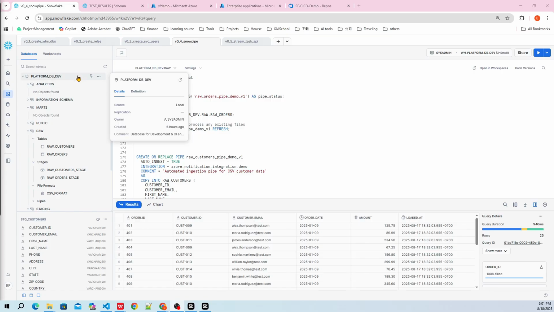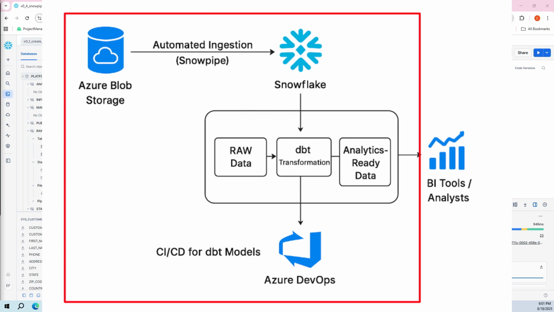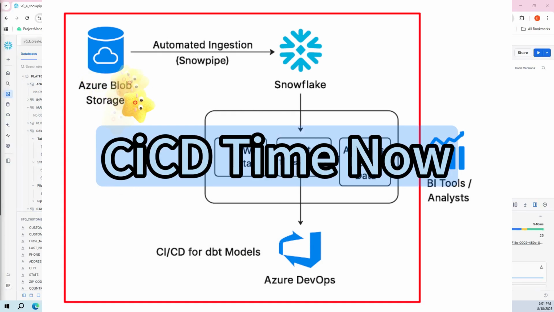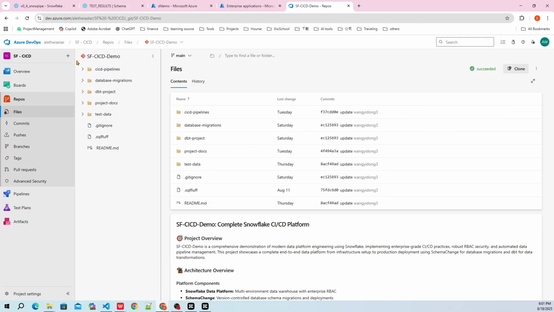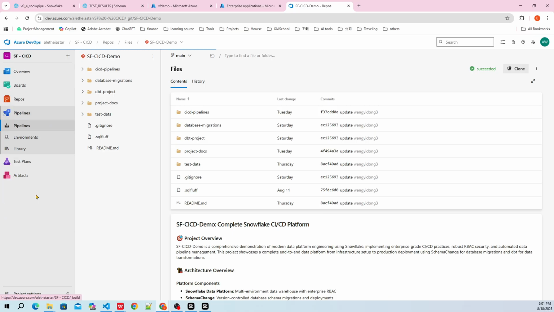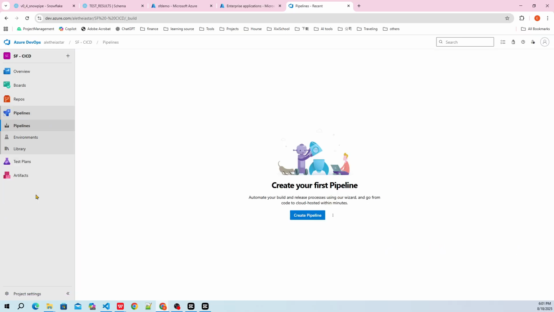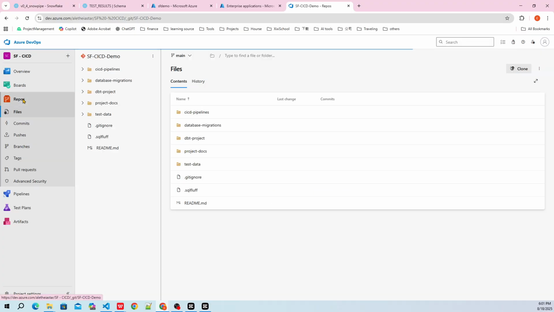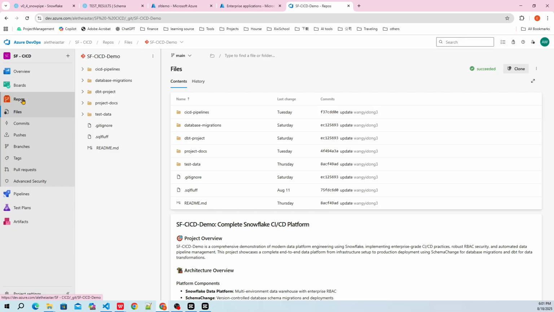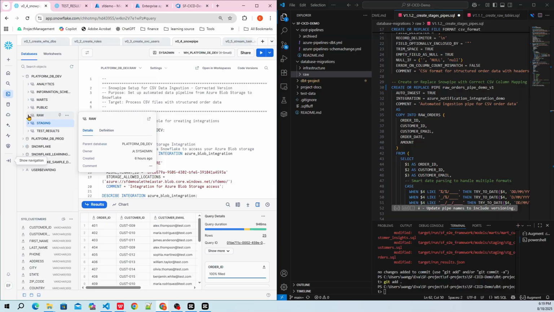Now let's move on to the demonstration of our CI/CD automation deployment. We are using Azure DevOps, with the repo for version control and the pipeline for automatic CI/CD deployment. We will upload our code to the repo and then use the CI/CD pipeline to automatically deploy it from the dev environment to the prod environment.